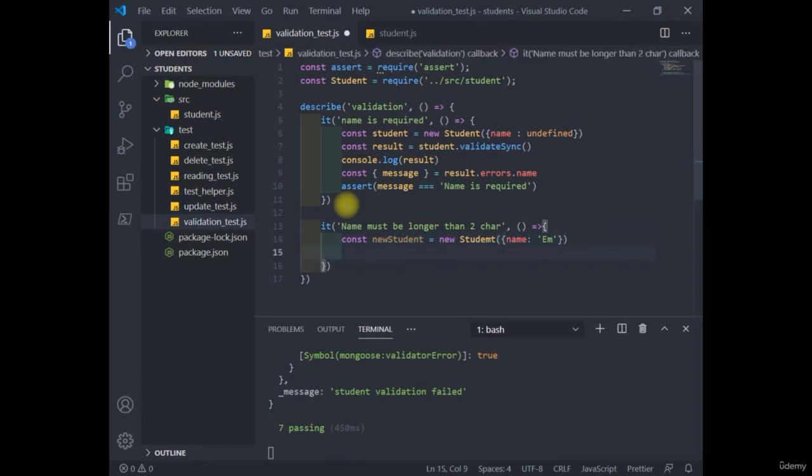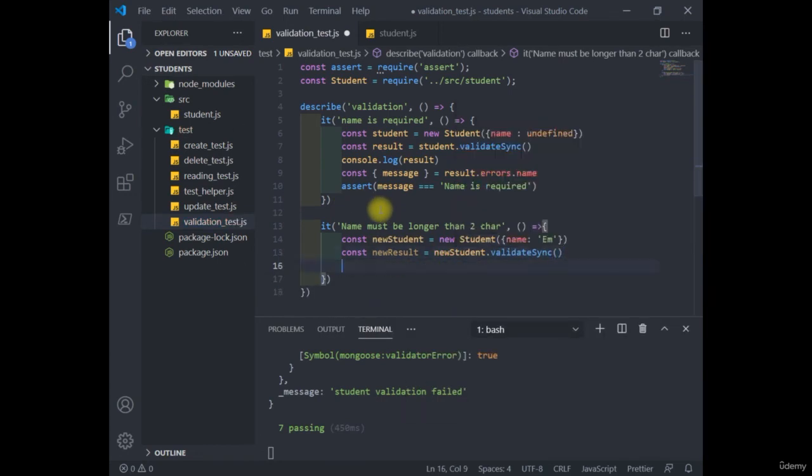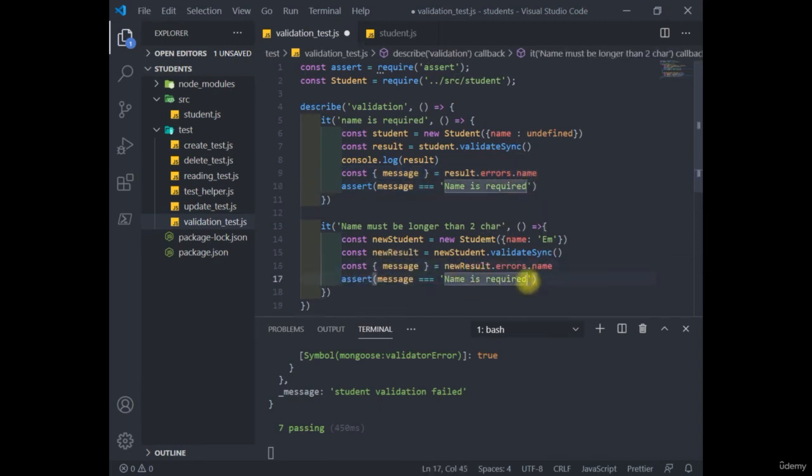And then the result, by writing const newResult equals newStudent.validateSync, again, because there is no asynchronous validation. And then after that, we'll make our message. This is the error message, right? So I'm going to just copy this block here and change the result into newResult, and then assert that the message equals "name is too short". All right, so let's save all that and we'll try it out. And it passes with flying colors, as you see.